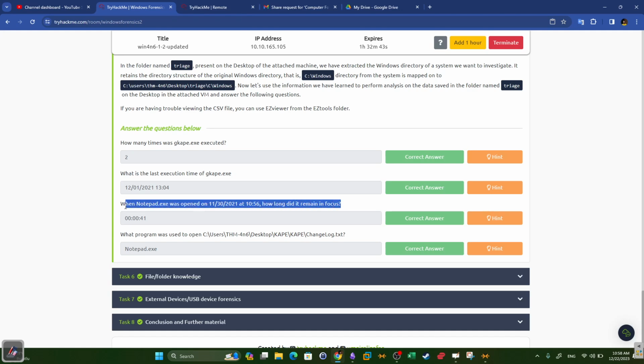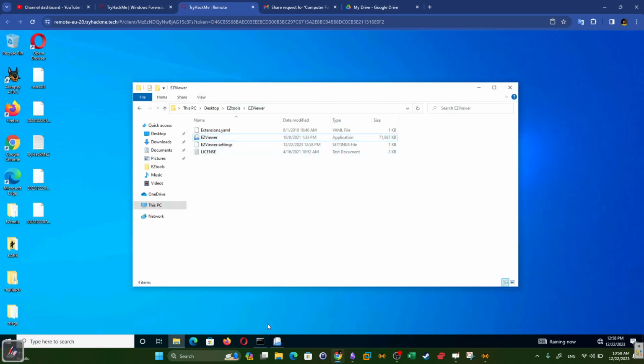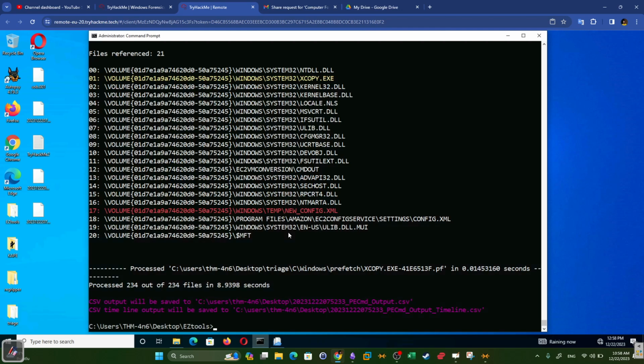So here again, we are looking to extract information or details about the open files and executables, but this time we want to find out about an application. How long did it remain in focus? So we will want to use the Windows timeline. We're going to go back to the suite of tools. I'm going to keep this open because it takes time to reopen it again in case we need it one more time. Okay, so Eric Zimmerman's tools, DIR.